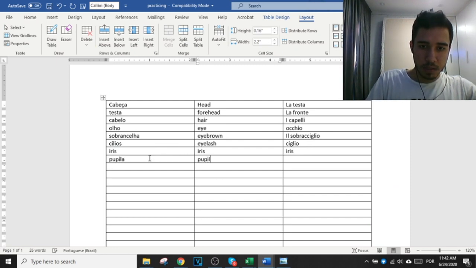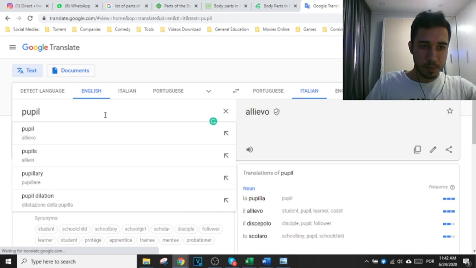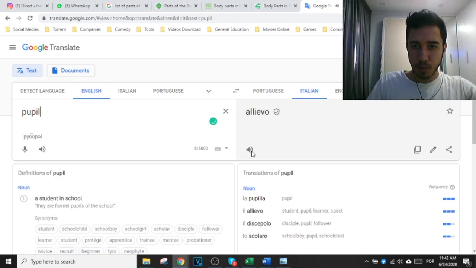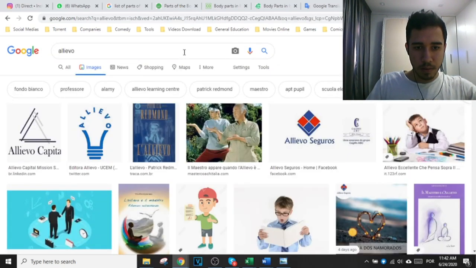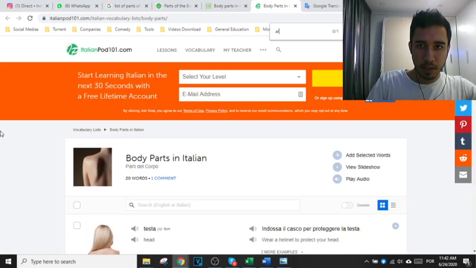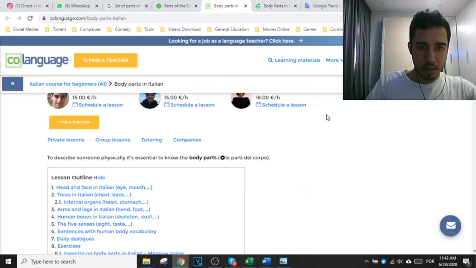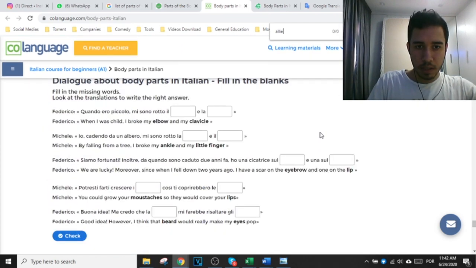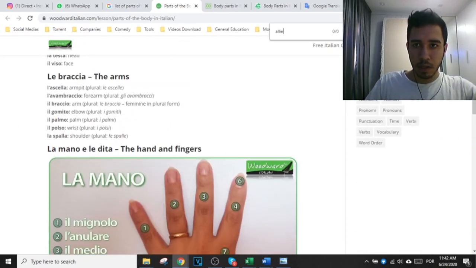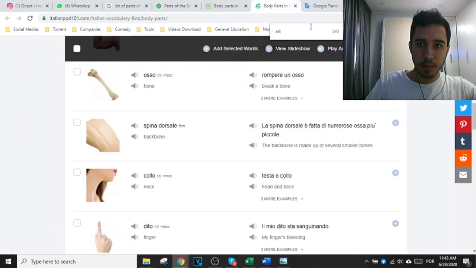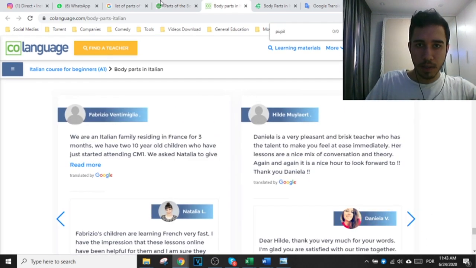Pupila. Let's see. Pupil. Allievo. Is that correct? Let me see if I can find it here. I can't find it here. Maybe on this website. Nah, that word may be wrong. I'll try to search in English then. Nah. What the fuck? Do you guys think this word is not important? I want to know that word.